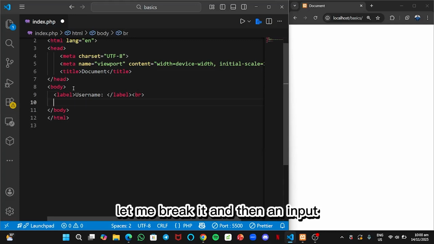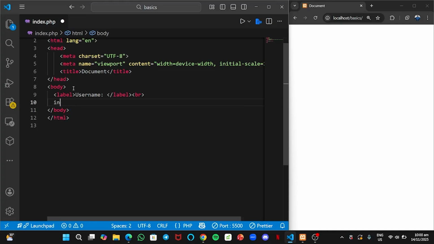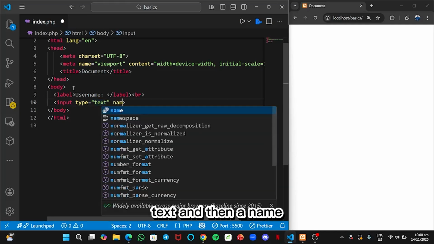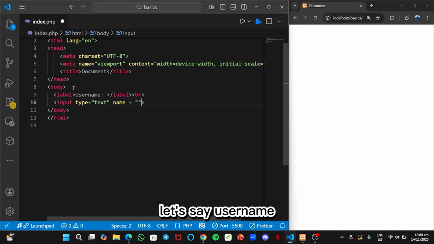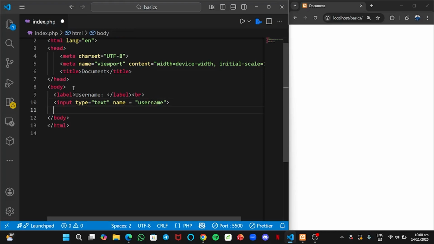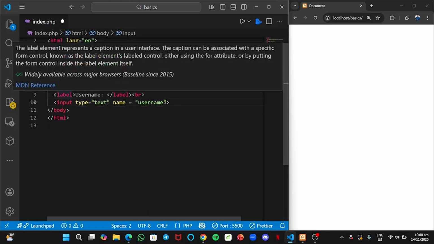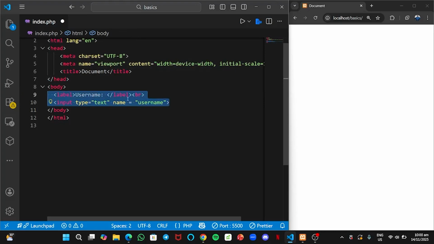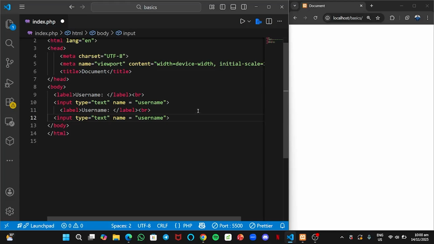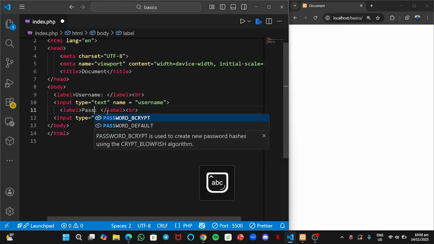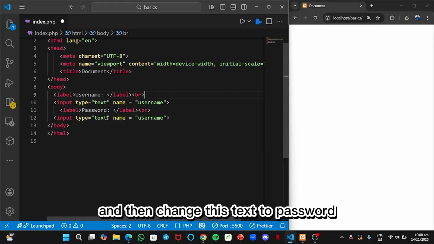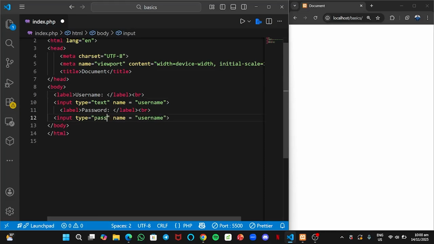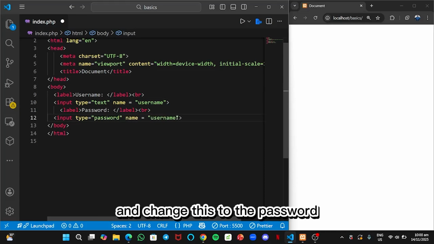And then an input, type text, and then a name of, let's say, username. Now let's copy, and then let's change this to password. And then change this text to password. And change this to password.